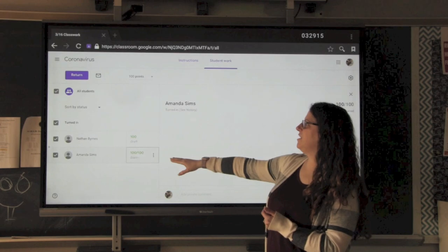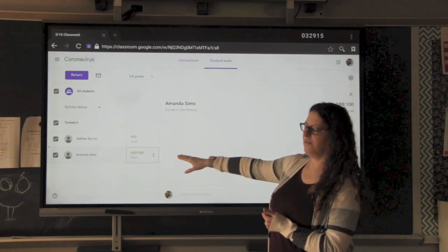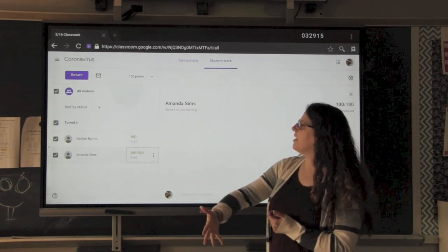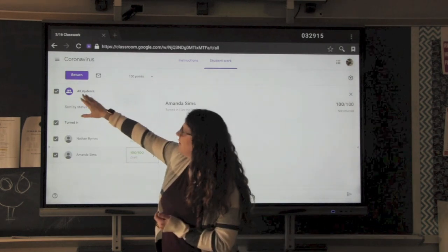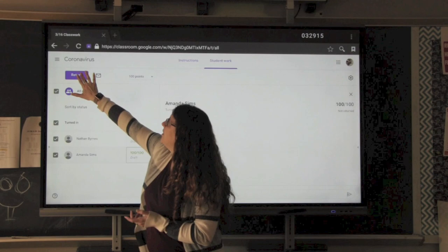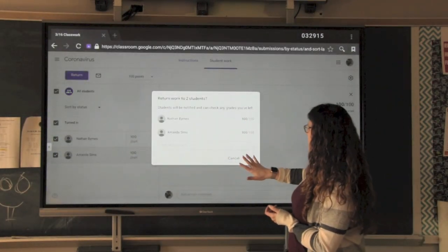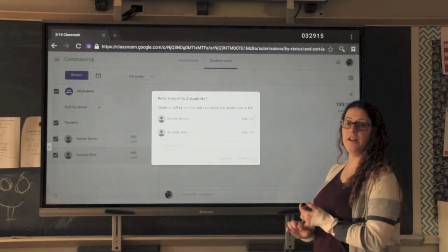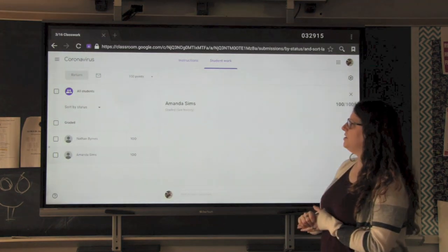And now they can't see that yet because I still own it. I have to submit it back to them. So I'm going to go to return. And you can select one student to return work to or all of them and return. Now I'm sending it back to them. And they're going to receive their grade. And if I posted any comments, they would see that also.